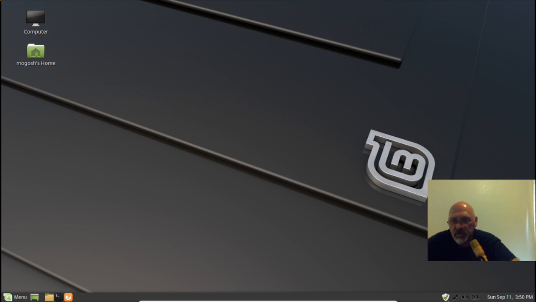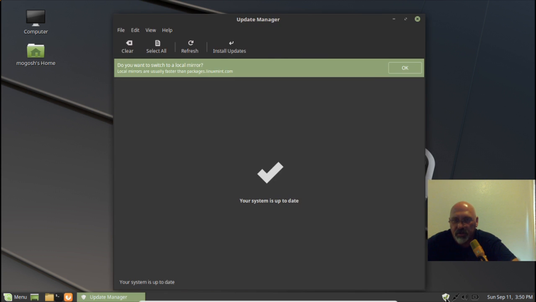Alright, down here you'll see the little shield icon has a check mark on it now. That means that the updates are good on this one. One thing, Linux doesn't require you to download updates like some operating systems do. You can do this at your convenience.